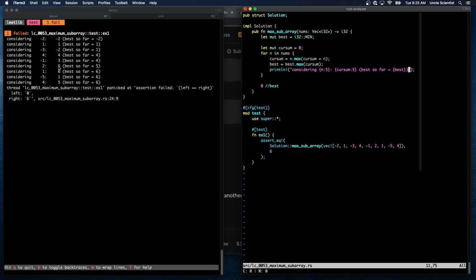We add the 2, because between these two numbers, the 3 is bigger. Here the 5 is bigger, so now we get that. Here the 6 is bigger, so now we get that. -5 is not bigger than 1, so now our current sum is 1. And then 4 and 5, and our best so far remains 6.